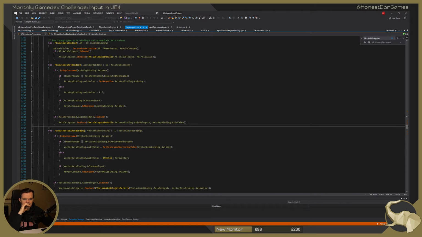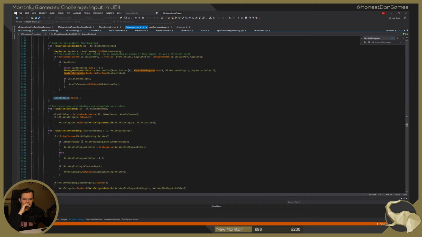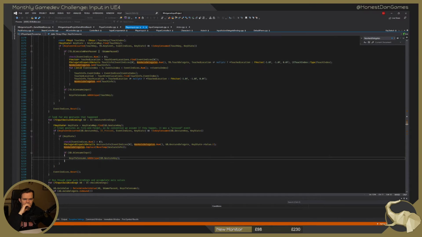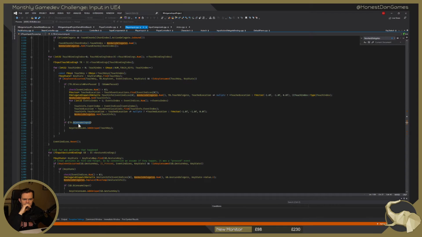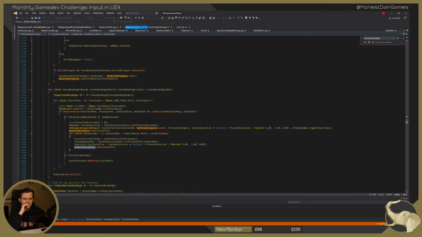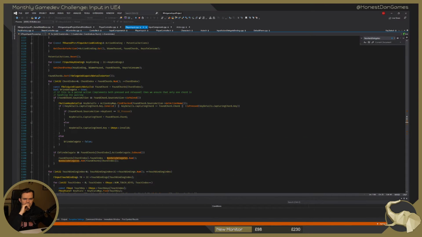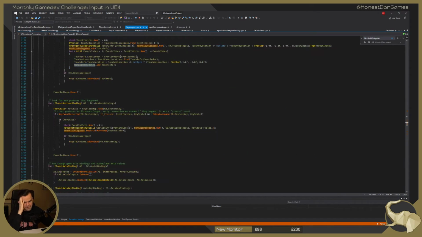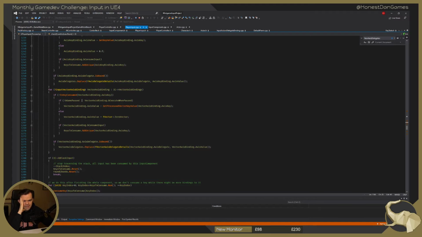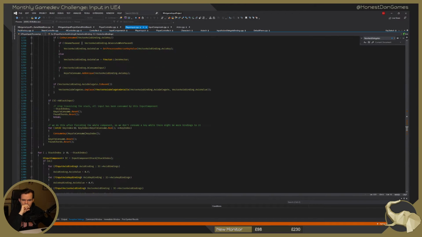Okay, so we seem to just be adding to... yeah, delegates. Non-access delegates. Then we have access delegates as well. And then stop traversing the stack.